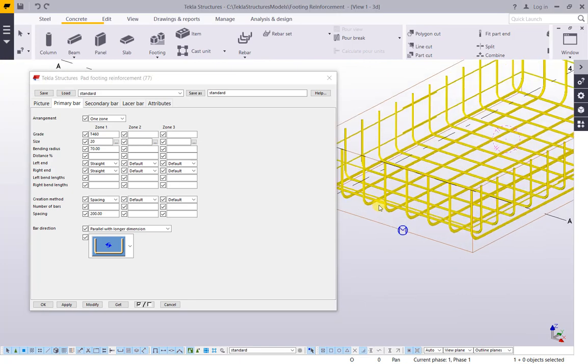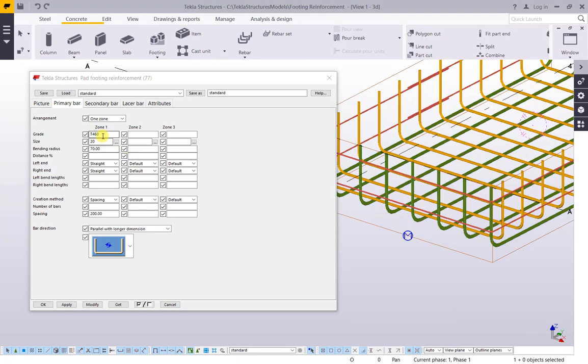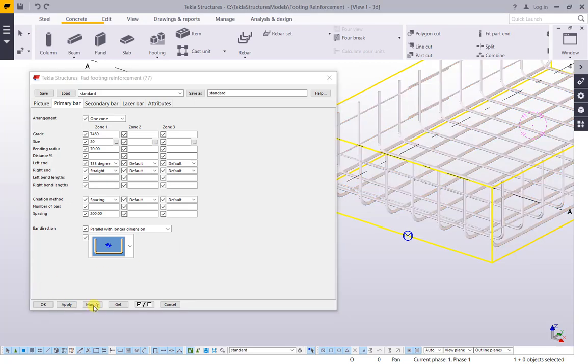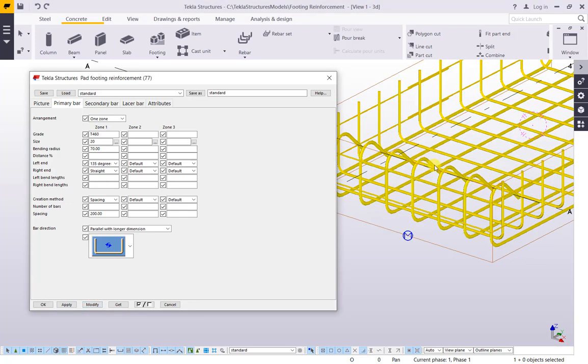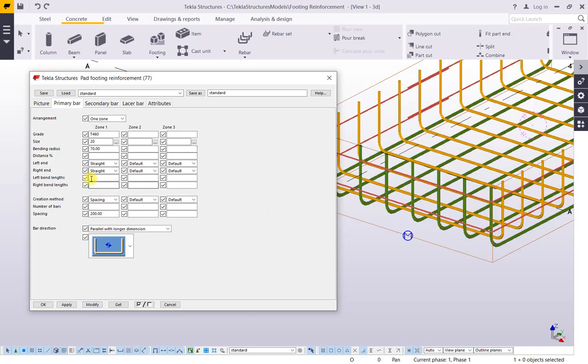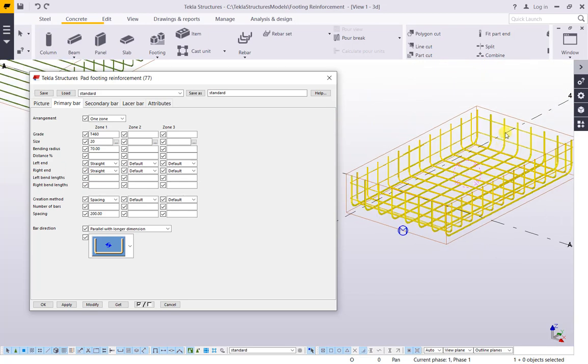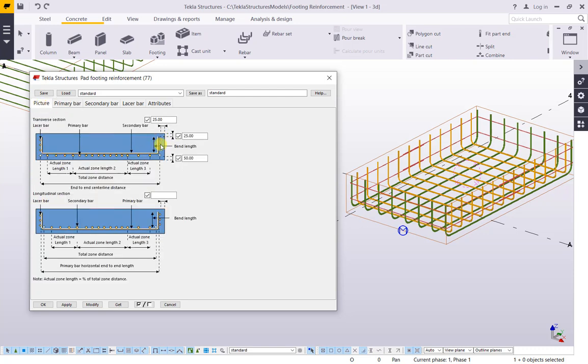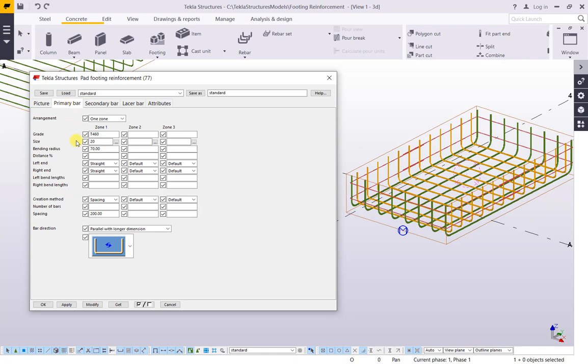OK, the green bars, left and straight, hooks 90, 135, for example. Click modify. Okay, the same options, 180, 90, or straight. The same for right end. Left bend length and right. This length. Okay, you can change.